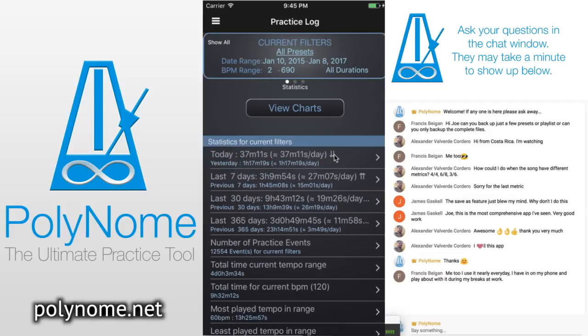I haven't decided on what these icons are going to be, but at the moment, these are down and up arrows. So I'm thinking about also thumbs down, thumbs up. But basically, today I've done 37 minutes and yesterday I did an hour. So I'm down on my average, which is 37 minutes a day versus an hour a day.